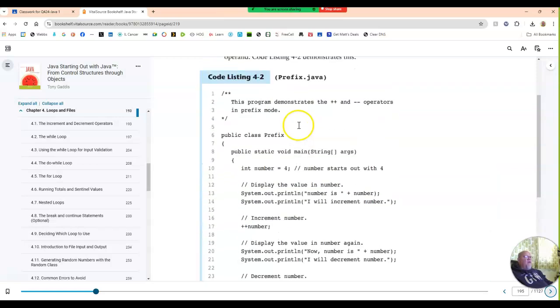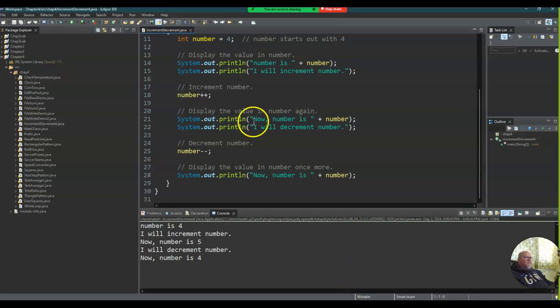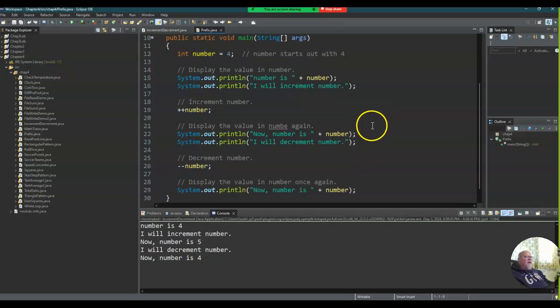So if we look at prefix, I used to have an example where this doesn't work the way it should, but I can't find it. So I can do number is number. I will increment the number with plus plus number. Now I will decrement, so it does the same exact thing, except the only difference is it's got the plus plus and the minus minus in front of the variable. So when we run it, same exact thing. Number is 4, increment the number, number is 5, decrement the number is now 4.